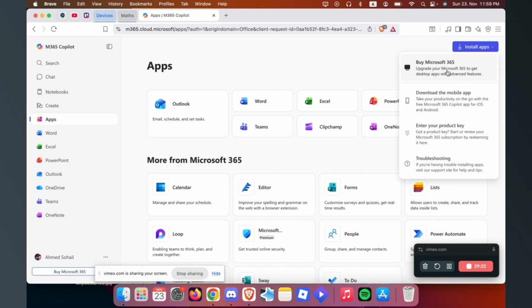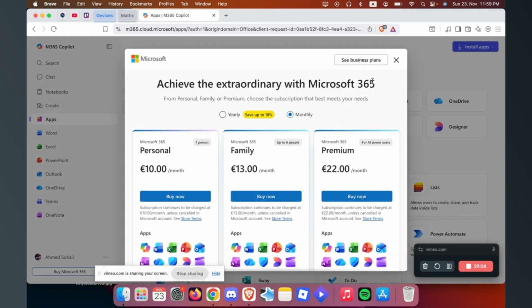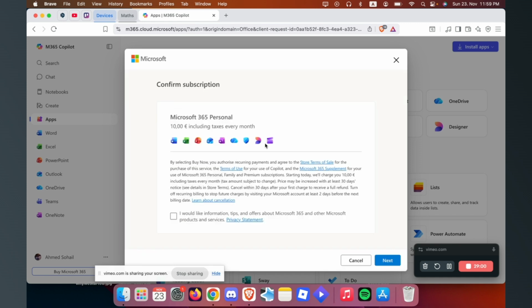And obviously, if you sign in with an account that has already bought Microsoft 365, you can directly go ahead with the installation process. However, in my case, I have not bought it, so you can just go ahead and click on buy Microsoft 365. You can choose a plan. You have 3 different plans, as you guys can see. So just choose any plan you want.